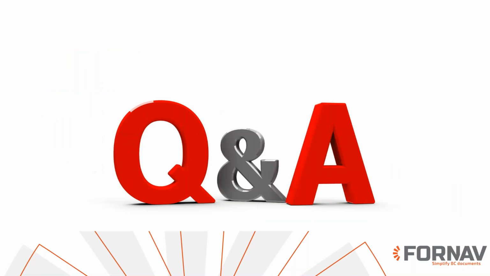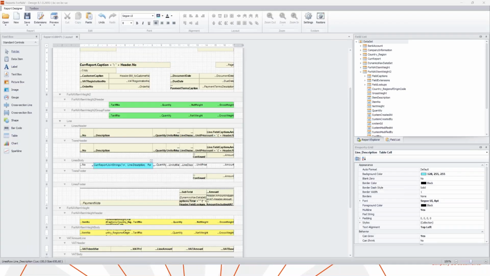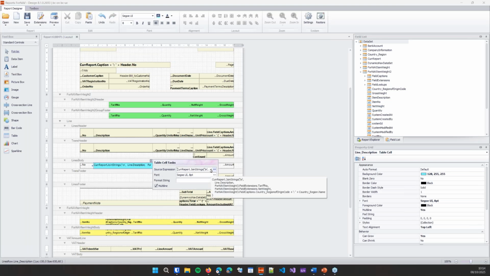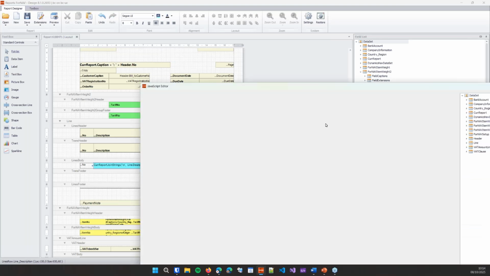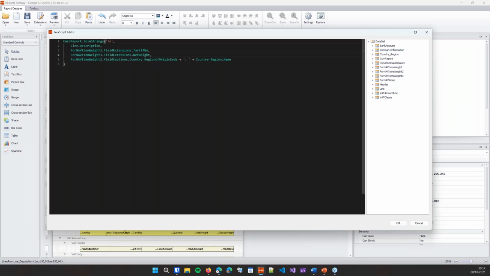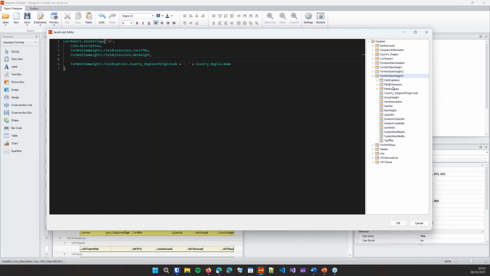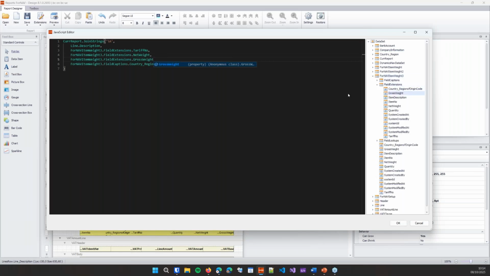Let's see, I just saw a question coming in. Can you put in the gross weight on the line as well? Yes, you can put in anything you can possibly want. So any of the fields that we have in the dataset are available. So I can add the field extensions, gross weight, and I can add the item number and country region of origin code.